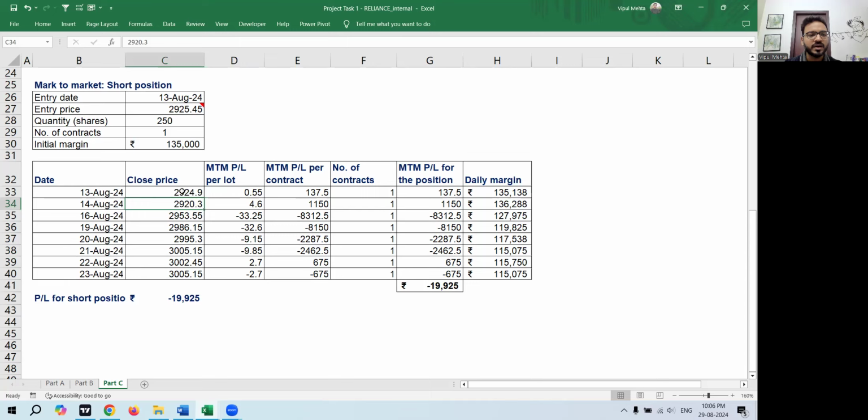डे 2 पे again प्राइस 2924 से 4 रुपए और नीचे गिर गया 2920 पे. So this is a profit of 4.6 rupees. So 2924.9 minus 2920 per contract is 4, into 250. 4.6 into 250 is 1150 रुपए. एक कॉन्ट्रैक्ट है हमारे पास तो 1150 रुपए. So margin will be 135,138 plus 1150, which is 136,288.